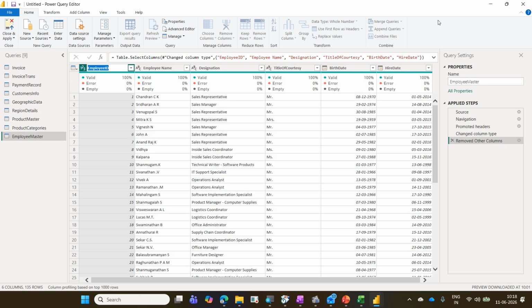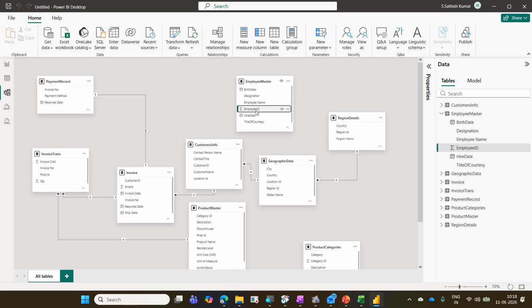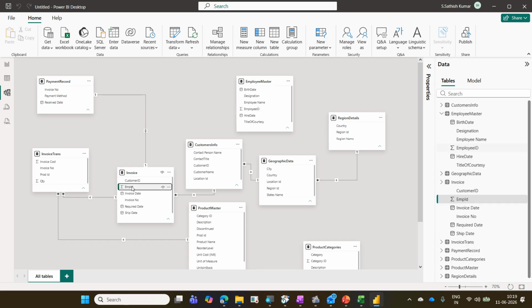Another method is the simple method. This employee ID has to be linked with this employee ID. So what you do is very simple. Drag this employee ID and drop it to this employee ID. Is it required I have to drag from right to left? Can I drag it from left to right? No problem. Select the employee ID, pull it to this employee ID.